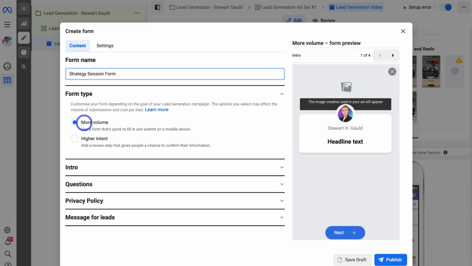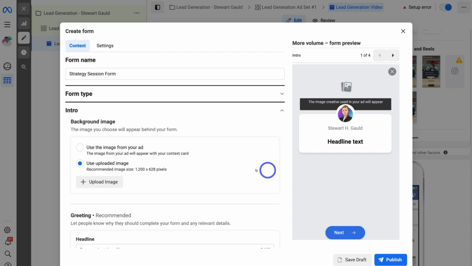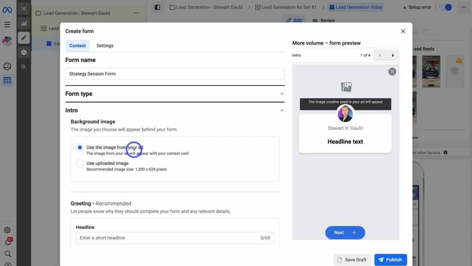Then come down and we're going to click More Volume. Use a form that's quick to fill in and submit on a mobile device. We want to make it as easy as possible for potential leads to add their contact information. Then navigate down to Intro, and here you can choose to upload a background image or you can choose an image from your ad. I'm going to click Use the image from your ad, and the creatives from my ad will appear.